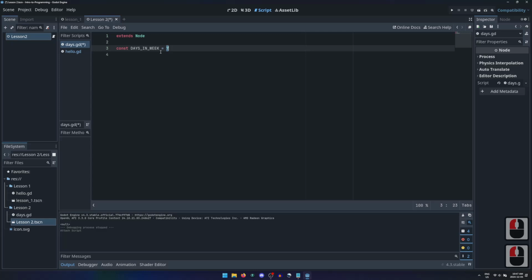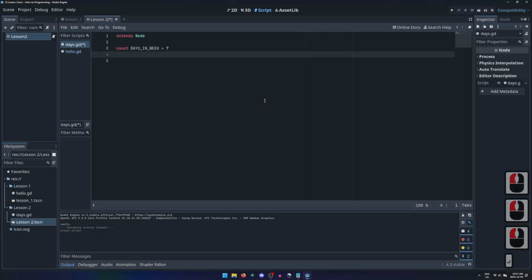Conversely, we have variables, which are also containers for storing information, but ones that are designed to be changed. We can declare a variable in the same way using the keyword var, then giving it a name, conventionally written in lower snake case. This makes it easy to see the difference between constants and variables in our scripts. Something that changes frequently might be the value of today. Unlike constants, variables are allowed to be empty.